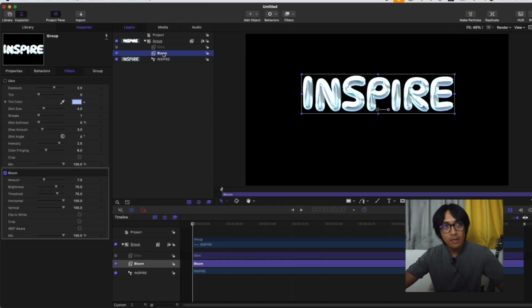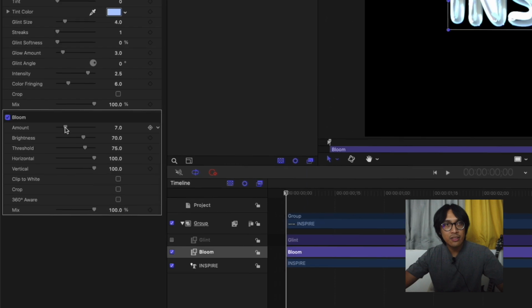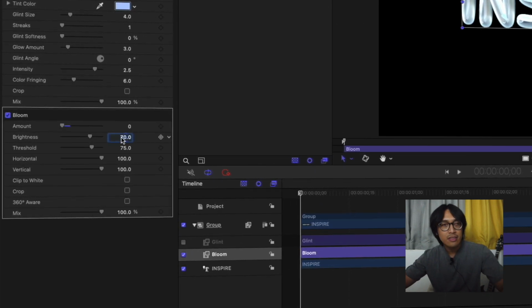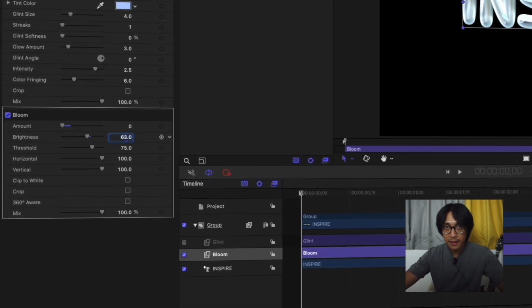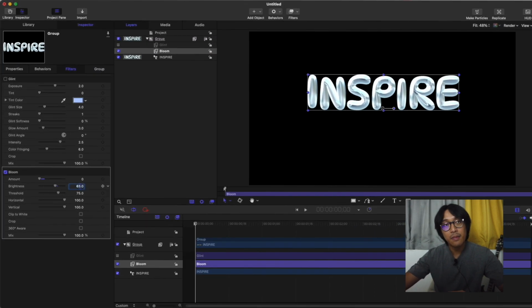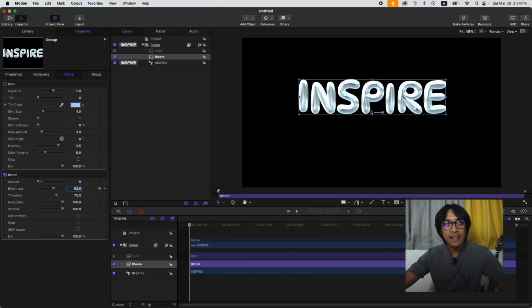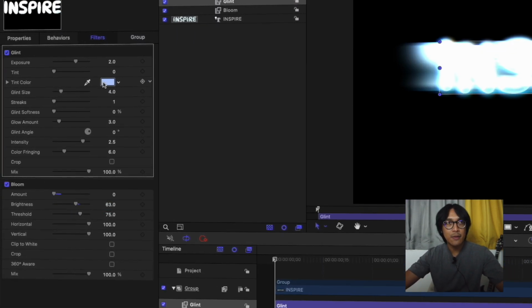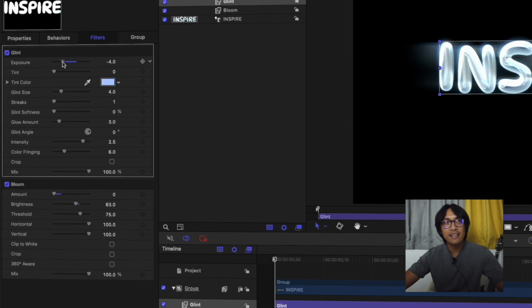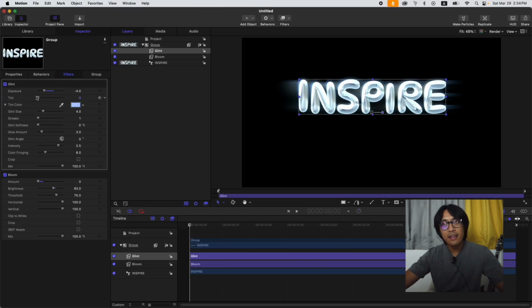Here on the bloom, let's adjust the amount to 0 and the brightness to 63. You can play around with the parameters in here, but I will leave it like this. And here on the glint, let's turn down our exposure, something like this. Then you can play around with the other areas here, but I will just turn down the exposure.